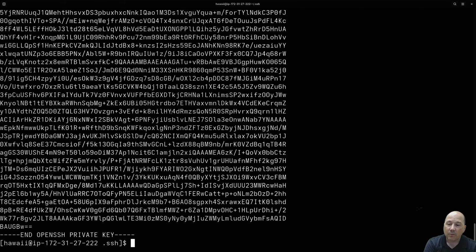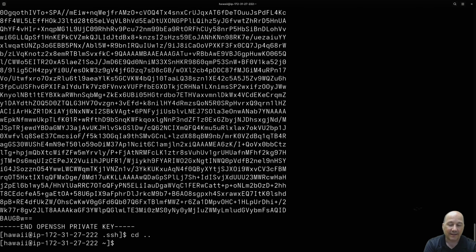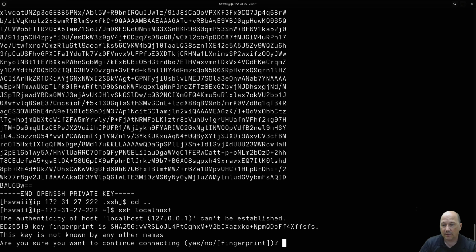Okay, if I want to test this, I'm not going to exit. I'm going to go back to the home directory. It doesn't matter where I'm at. I can just SSH to localhost. Now, usually you have the username, but I'm already the user Hawaii, so I don't need to do that. And I want to test it against myself. So I can just hit enter. And it's saying, hey, looks okay. Do you want to continue? Yes.